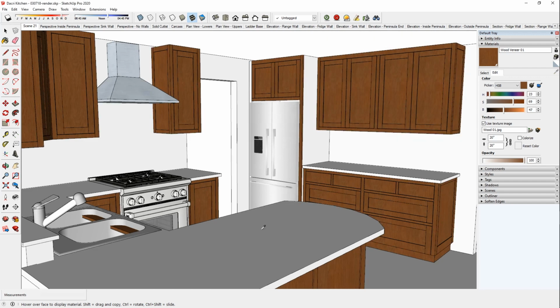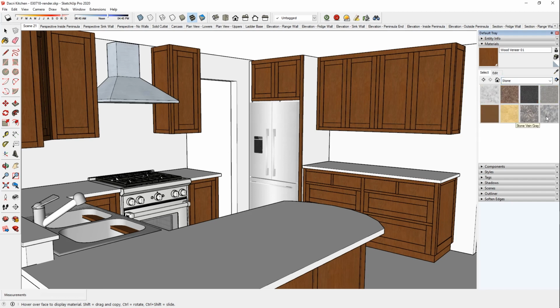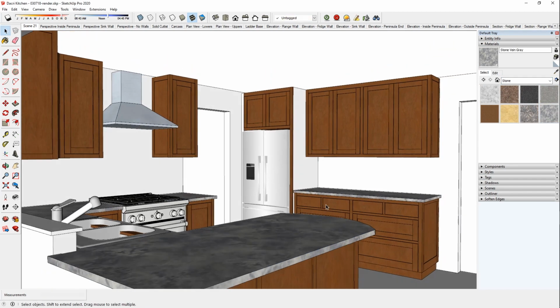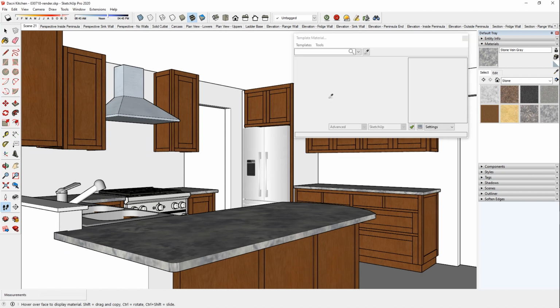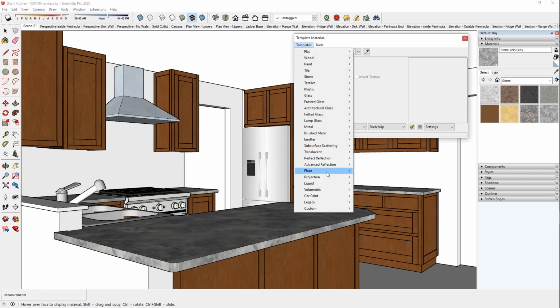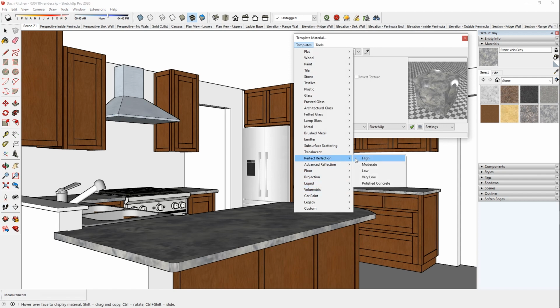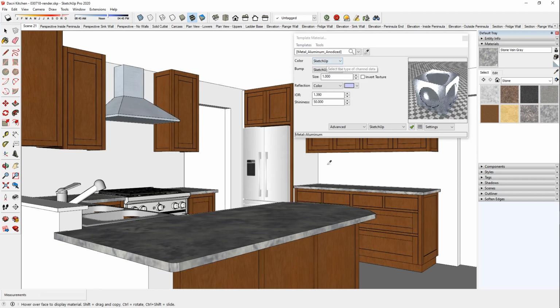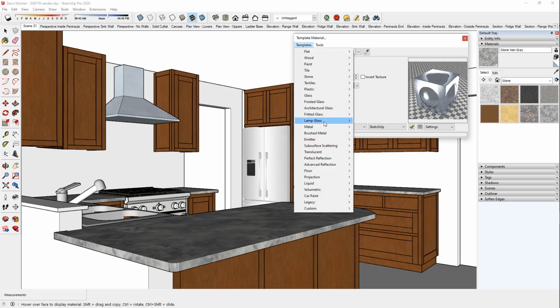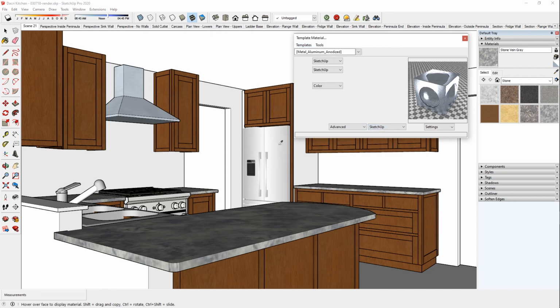I can quickly apply a material to the marble. Maybe all the countertops want to be this color. We can apply perfect reflection to the countertop. There it is. We can apply a stainless material to the metal. If you have Twilight Render Pro, these might already be loaded for you already. Otherwise, you'll have to go to Templates, Metal, and choose one. In this case, aluminum. Here's one that's stainless steel.